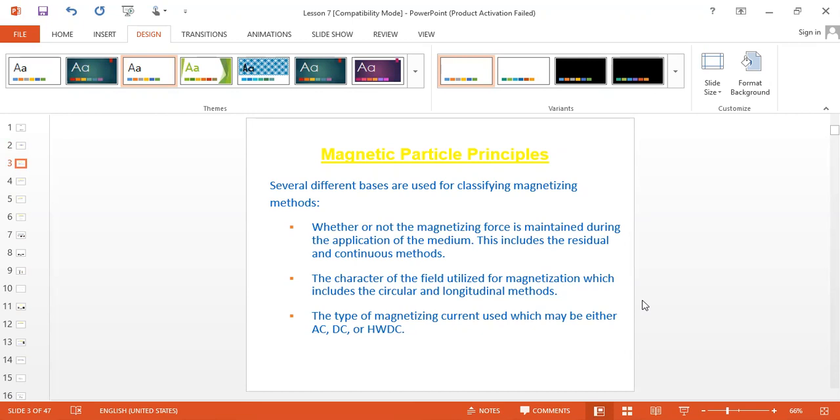Then the second is the characteristic of the field utilized for magnetization, which includes circular or longitudinal magnetic field methods, meaning which field we are using. Either we can use circular or longitudinal, or we can use both circular and longitudinal. As you already know, we have to apply field in two directions, 90 degrees to each other, then only we can inspect the entire 360-degree examination surface. If we are applying only one direction field, we can't find all defects in our specimen.